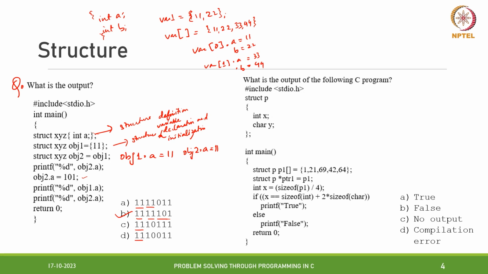Is it clear how the answer came up to be option B, and how to initialize the structures and array of structures? All right, so let's look at the next question then.